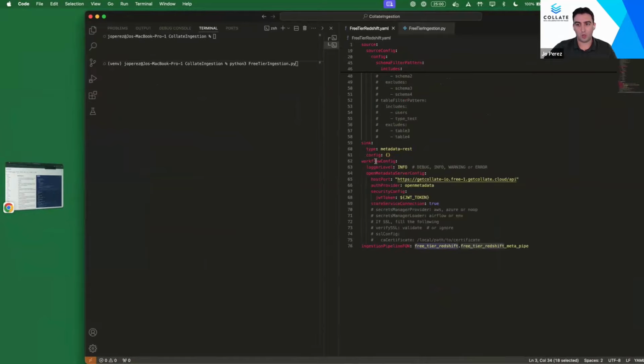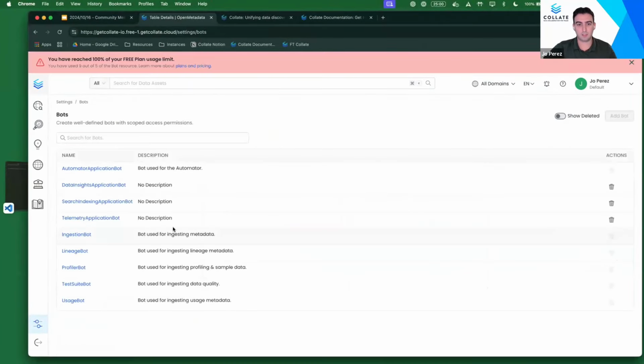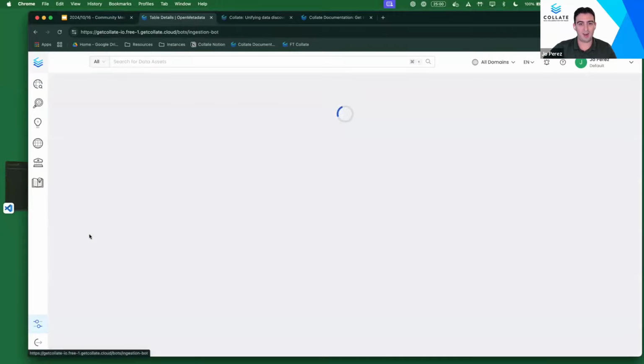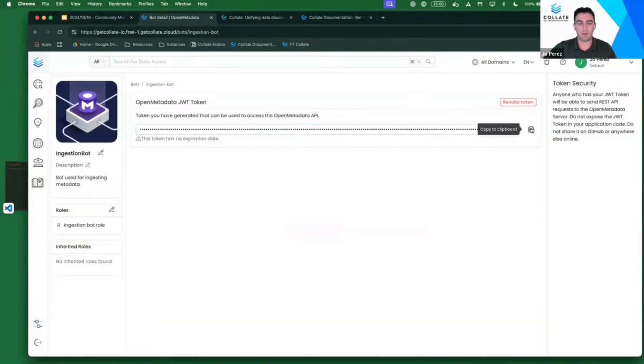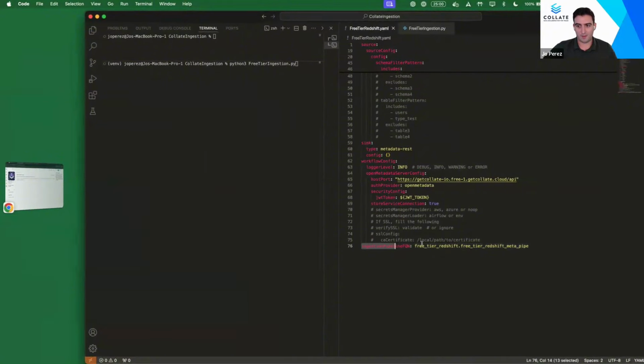And then when we get into the workflow configuration, I obviously need to specify where I want this to go. So it is my URL for my instance, and then /api, the authentication provider I left as OpenMetadata, and then this JWT token that I have here, that can be found by going into settings and then bots. There should be an ingestion bot, and I just took this, copied it over, and stored it as an environmental variable there. I've also specified the ingestion pipeline FQN.